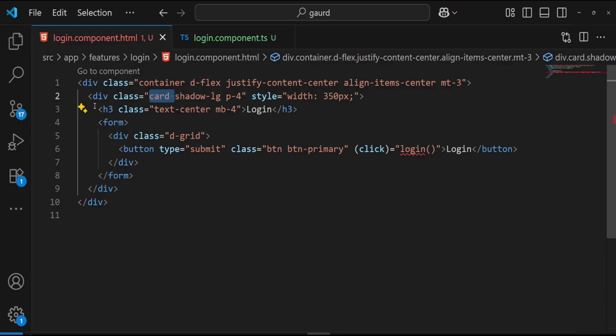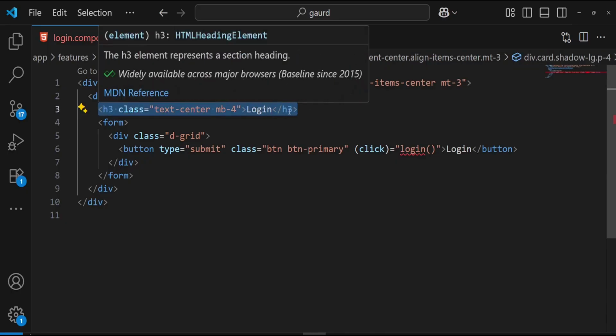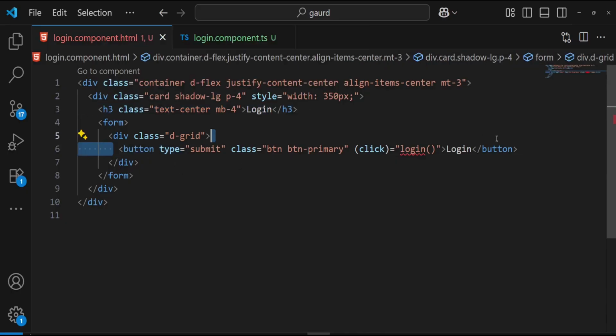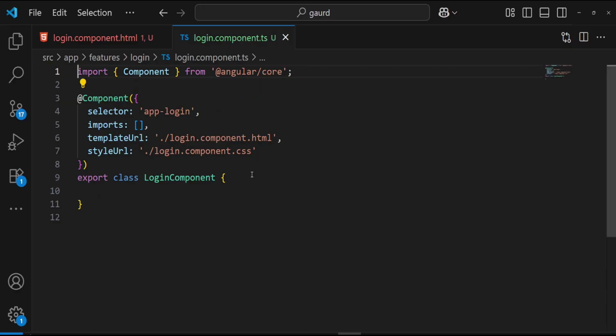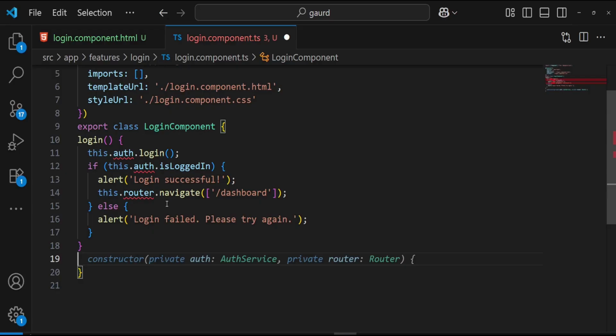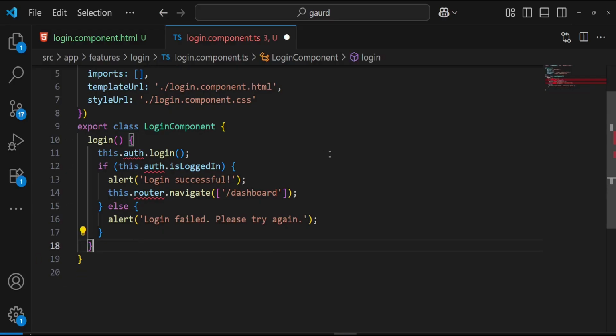It's a Bootstrap card. It has a title, which is in an H3 tag called login, and it has a button with an Angular click event of login, which we're going to add now. So we're going to save this. Now we're going to go to the login TypeScript file, and we're going to add a login method in here. I'm going to press Shift Alt F to auto format. I'm going to save it.